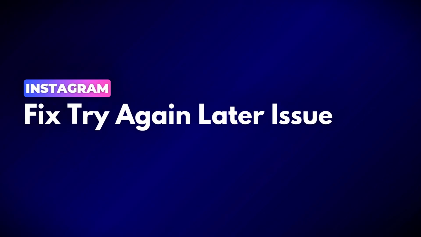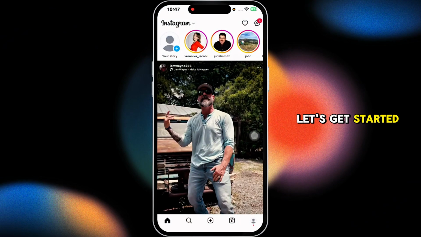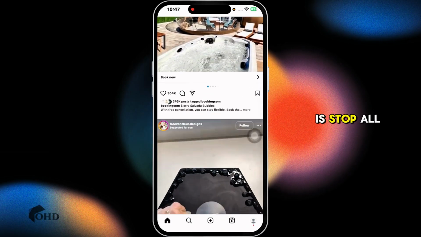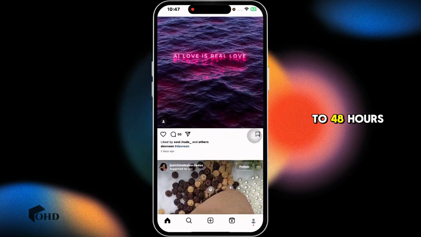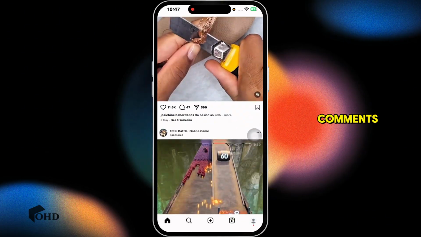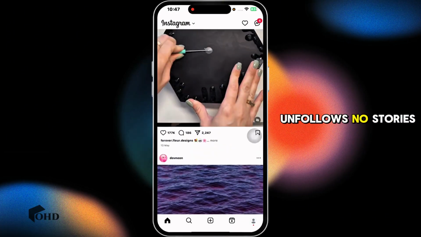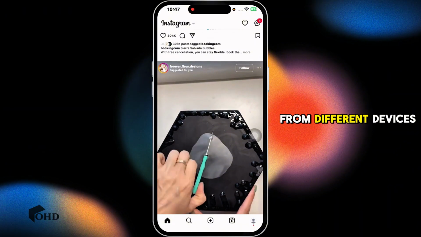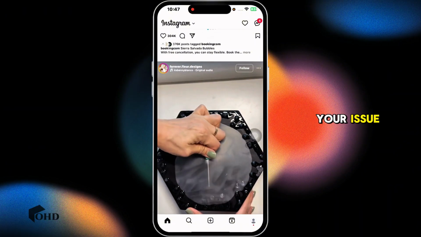How to fix Instagram "Try again later, we restrict certain activity" issue. Let's get started. The very first thing you want to do is stop all activity for 24 to 48 hours. No likes, no comments, no follows or unfollows, no stories, DMs, or logins from different devices. This might fix your issue.